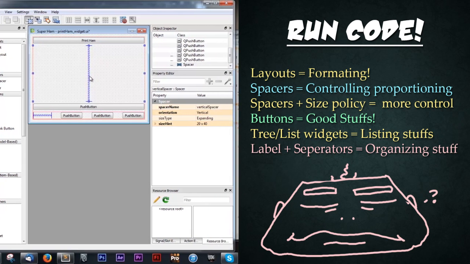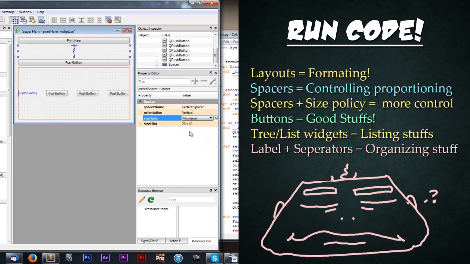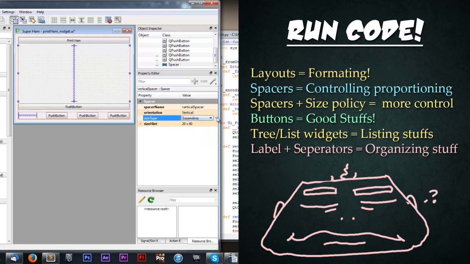And you can adjust the properties of this guy. Again, in the properties editor, it'd be like, oh, his orientation, I want it to be horizontal instead. Or instead of expanding, I want it to be like a minimum size, or the maximum size, or something like that. You can always adjust these however you want. And then you can click the little arrow on the right hand side to reset.